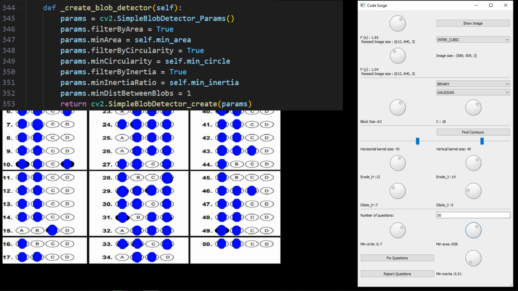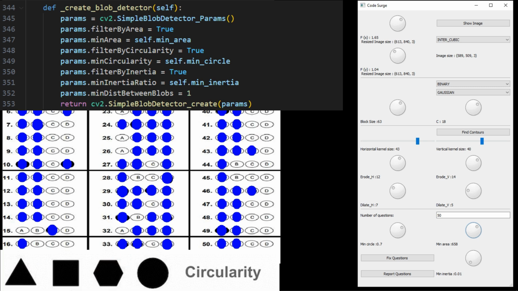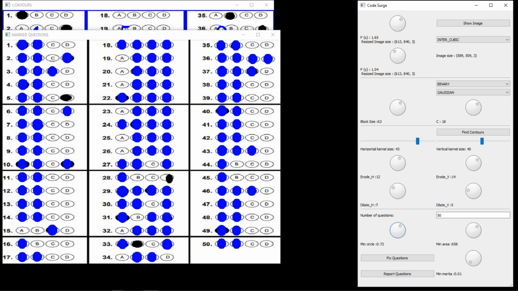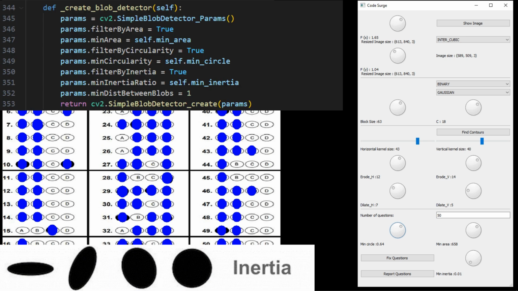Filter by circularity allows filtering blobs based on their circularity, and min circularity defines the minimum circularity a blob must have to be detected. A value closer to 1 means the blob must be very round. Filter by inertia enables filtering blobs based on their inertia ratio. Inertia measures the ratio of the minor and major axes of a blob.